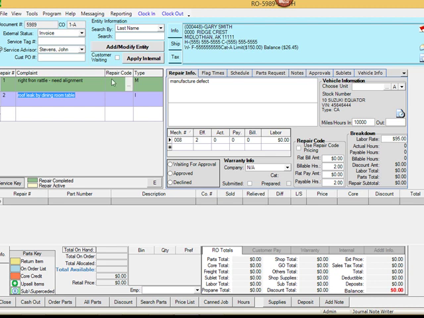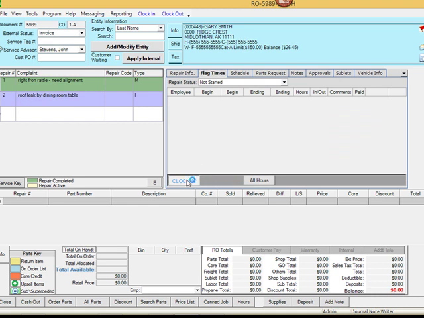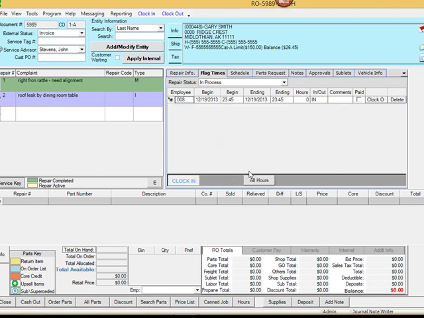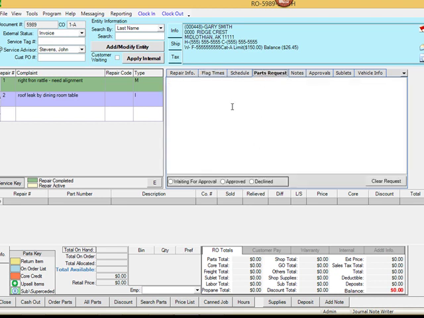We're now at a point where mechanic number 8 needs to clock in on the job. So number 8 is clocked in and working on this job, and you can see that it's in process. Now he's out in the bay and he realizes that he needs some materials to fix this leak. So the mechanic types in that he needs a roof patch kit.